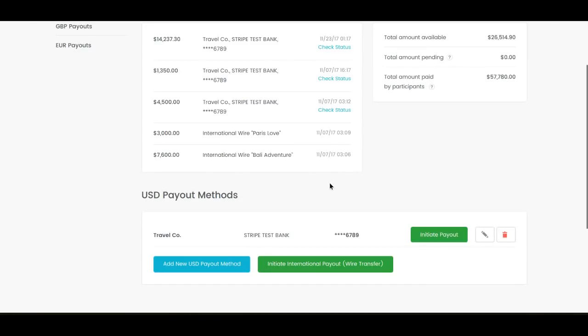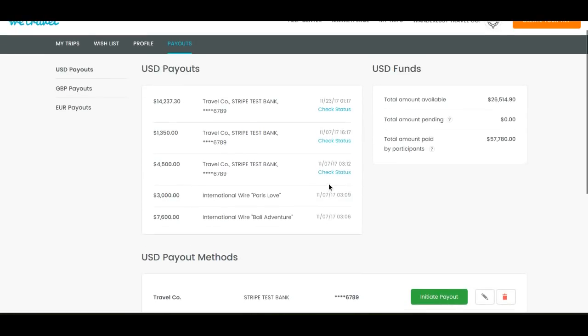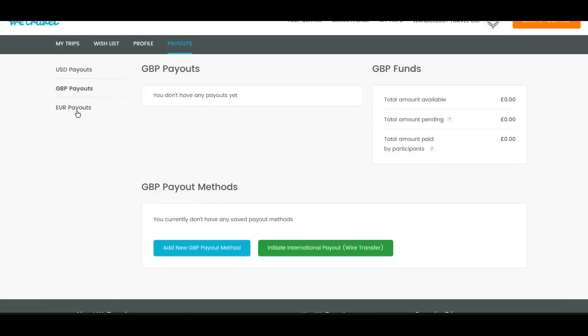It takes anywhere from 2 to 3 business days to get to your account. And then again, if you are collecting payments in pounds or euros, with pounds, you can send it to a UK bank account for free, with euros to a European bank account for free.